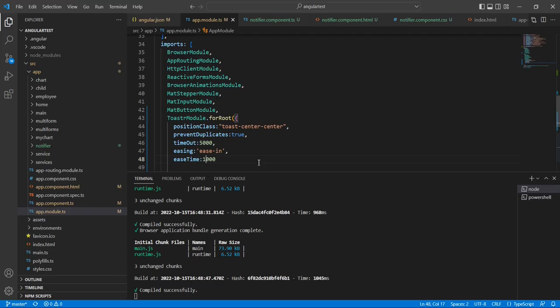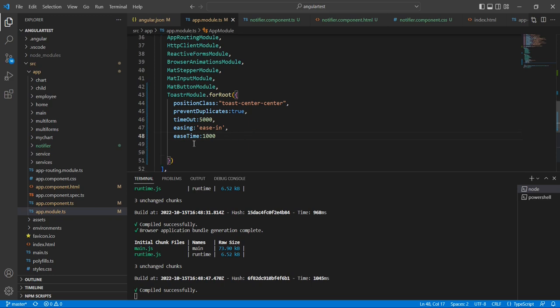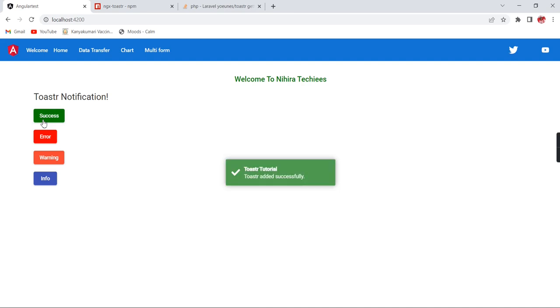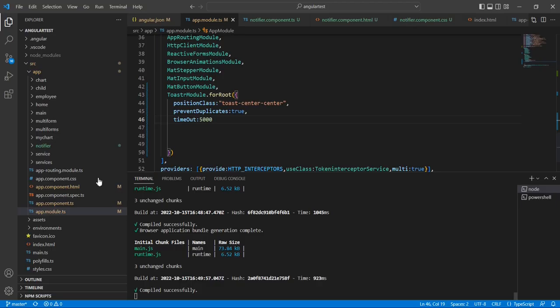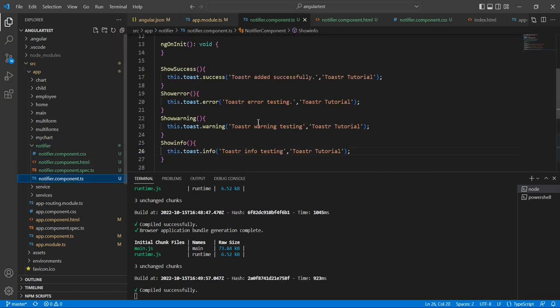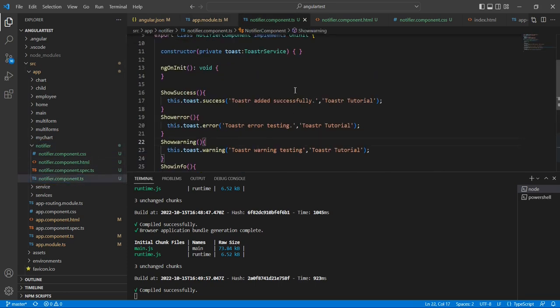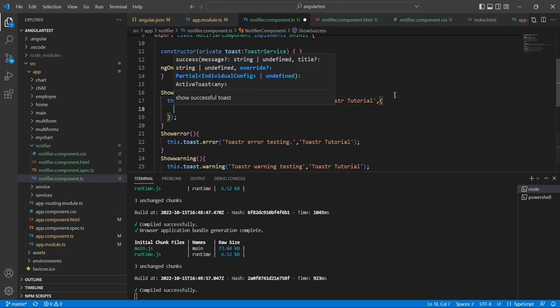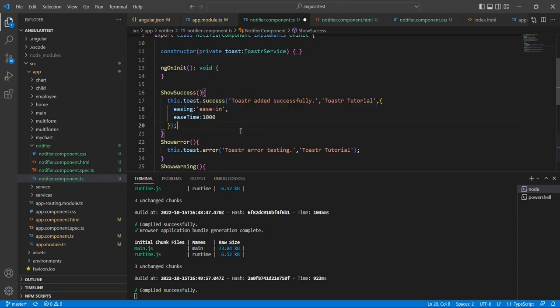So currently I have applied this configuration in this common manner. The same thing we can apply for individual places also. Let me show you. So here I just removed this easing option. So if I'm clicking, it is coming in this normal manner. Okay. And now on our component side, what I'm going to do, let me take this show messages. Here I'm going to pass one more parameter as an object. So in this individual call also we can assign these properties. So let me save this one.